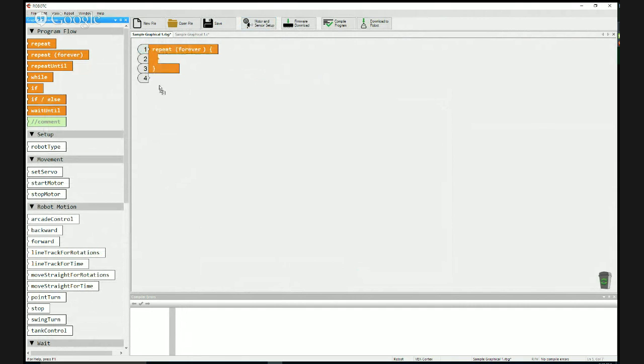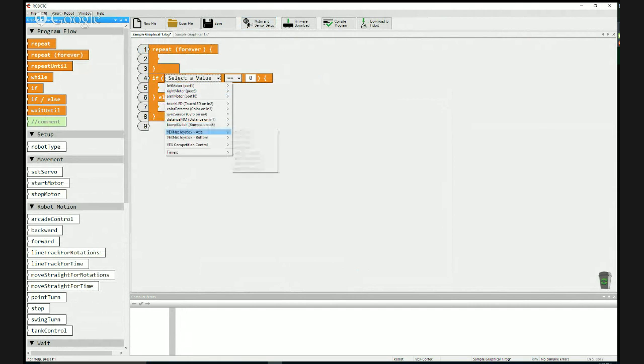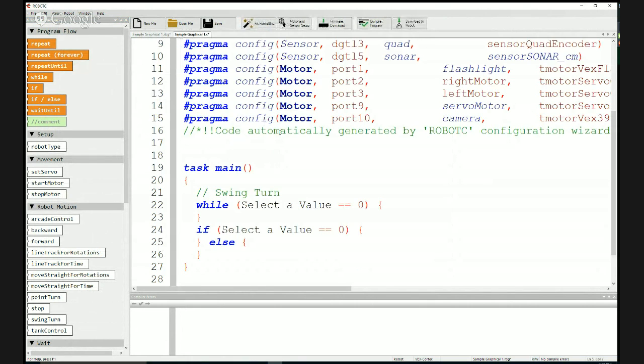I'll just throw this back in. There we go. It gives me all the VexNet options here. So I can select any of my VexNet joysticks and do that. And then when I convert it over, it'll be the exact same commands, exact same comments, everything that I have in the exact same order.